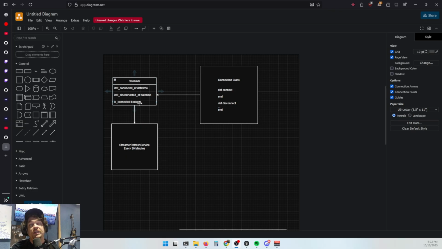And then the is connected column will be the column that we look up in our task that we'll have run on a recurring basis, to see all of the streamers that have this column set to true, and go through to see if we can automatically refresh their OAuth token for them. So we're going to introduce a new migration to the streamers table, and then we're going to introduce a recurring job that we'll have run every 30 minutes.